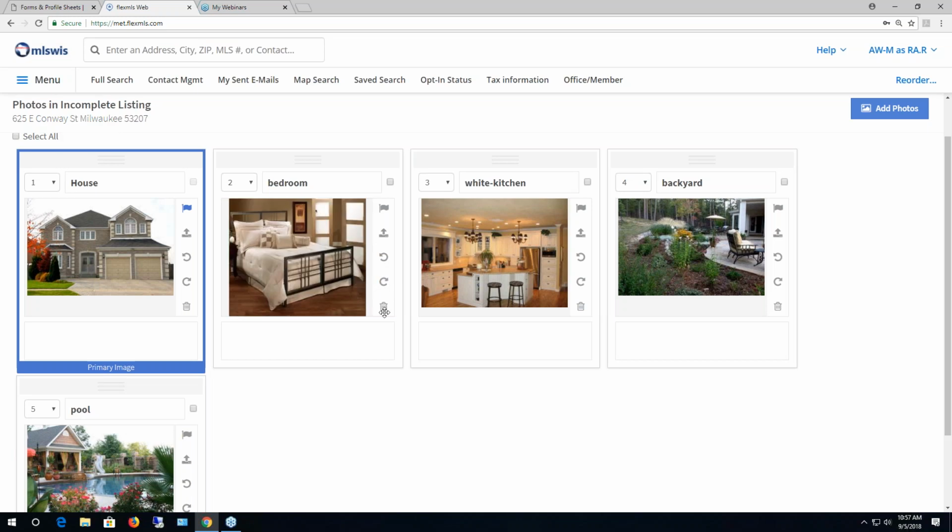Like that. And then lastly, if you just want to get rid of it completely, that's what the trash can is for. Okay. So remember, in part of the video, you can upload an unlimited number of photos to the listing, but most of the third-party sites will only pull the first 25 photos. So make sure that your first 25 photos are the ones you want to be seen.